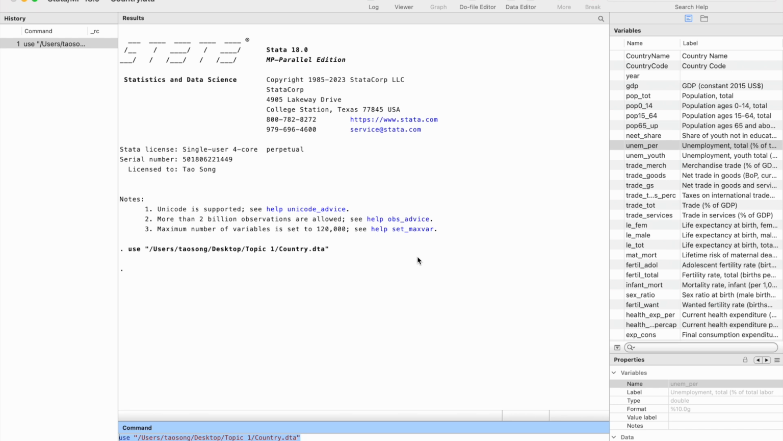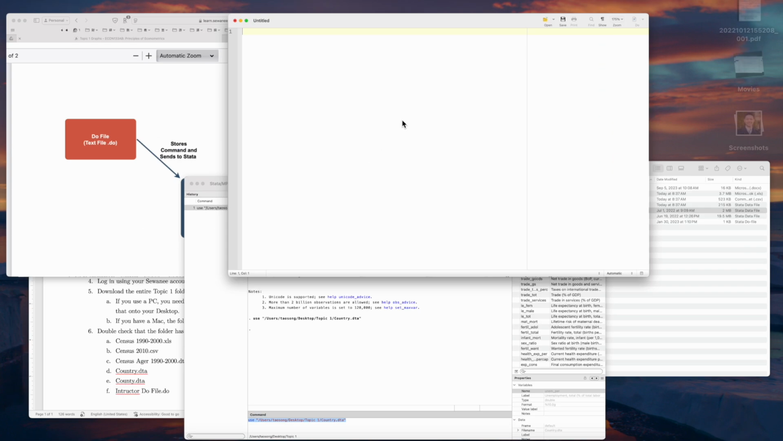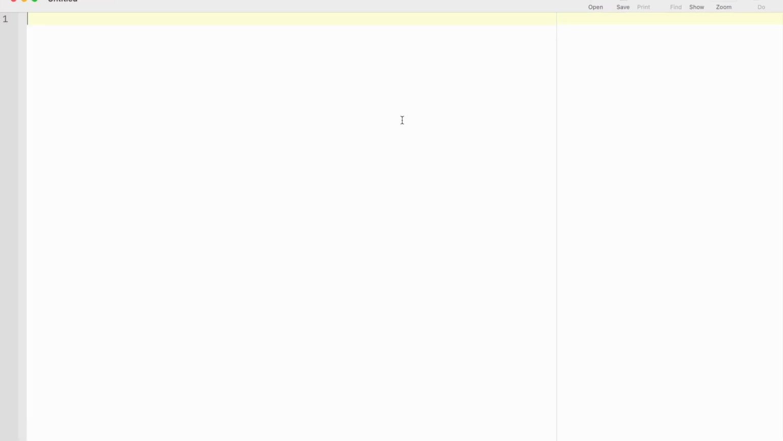And remember, Stata only opens one data set at a time. So right now, Stata has a data set already open. So Stata will not open another data set unless we tell Stata to. Okay. So this is where the single most important line of code that you will learn will come in handy. And the line of code is very simple.